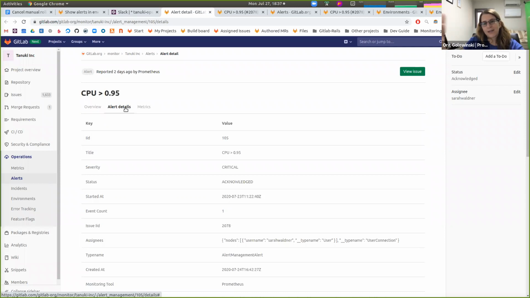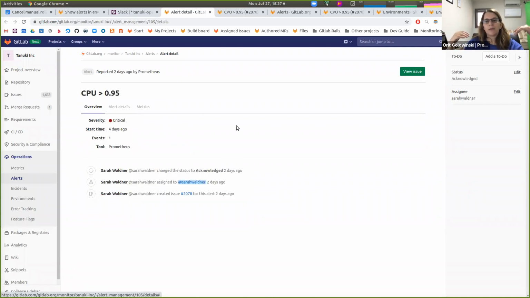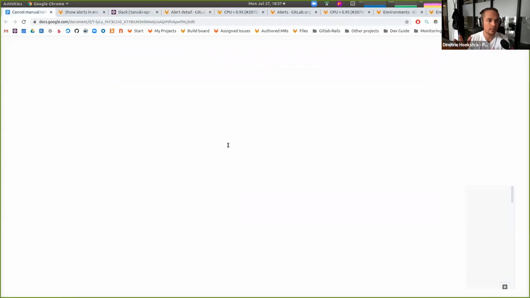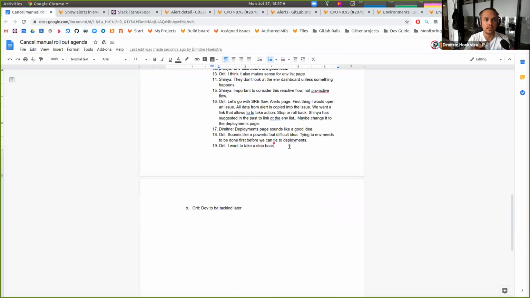I would like to take a step back and talk about, still iterative. I think your vision is great, Dimitri, for the long run, but where is the starting point? The starting point, I think, is seeing the alerts, first of all, in a general sense. My assumption is that we tie alerts to environments. Can we then immediately see them tied to individual deployments or not?